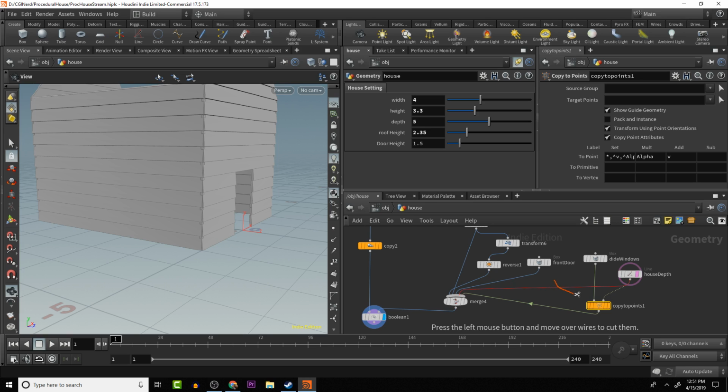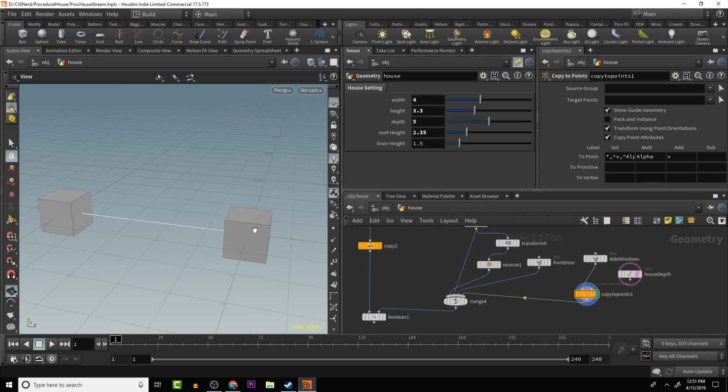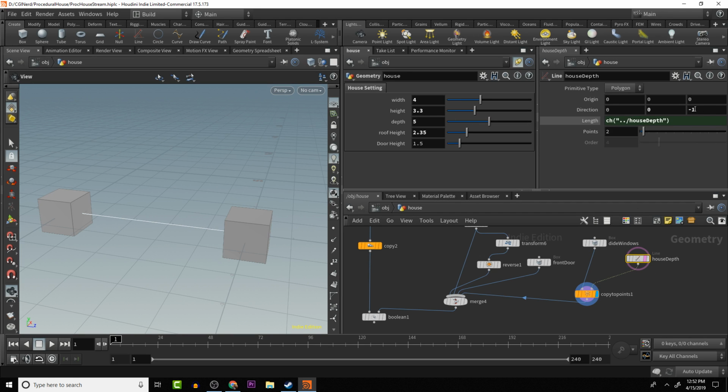And then let's disconnect that from the merge. Let's just visualize this and we can see what's going on. And right now, basically, let's add more points to this line. We'll go to 4, so that way we have 2 windows to start off with.